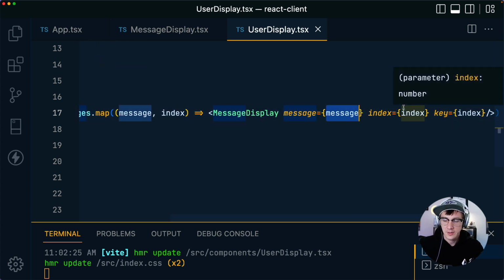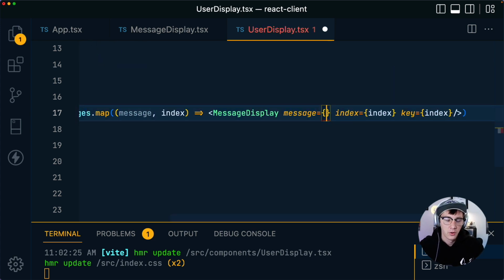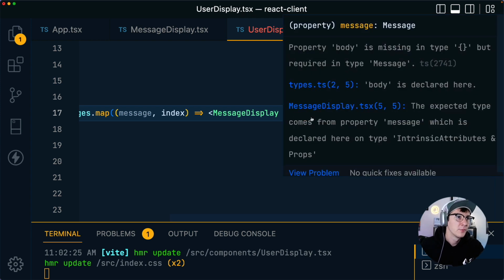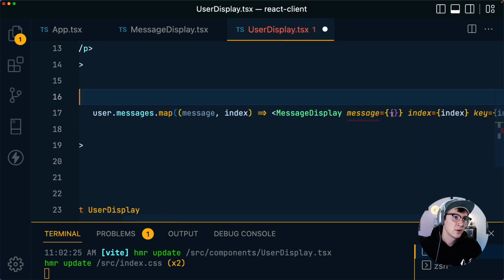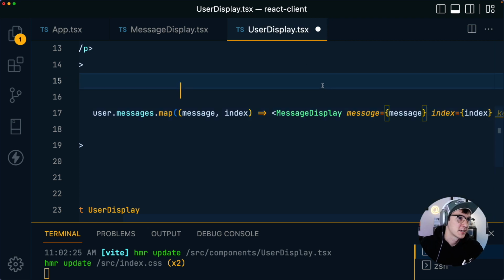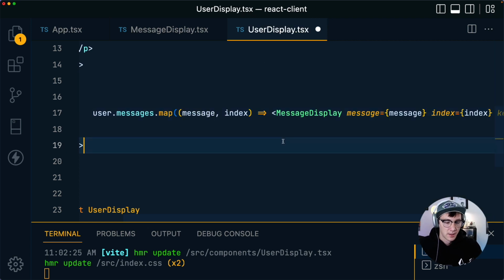And just for the sake of showing this, if we pass like an object with different keys in here, we will get an error, and it's going to say body is missing. That's what the error message is going to say, and that's because we did properly type these component types. So it knows that this will not work. We need to pass it an actual message object, which this is. We can see it has the type message.